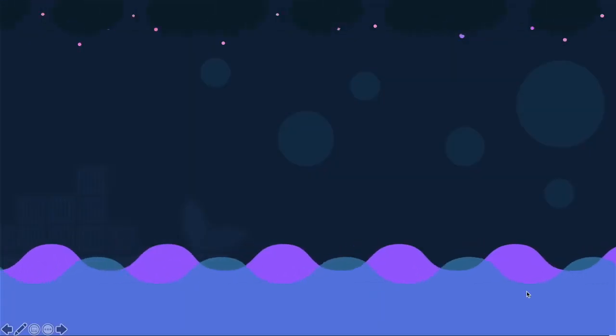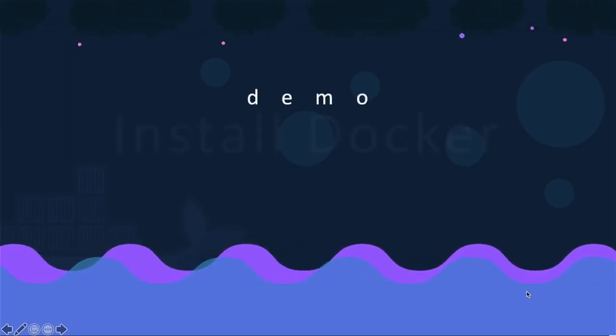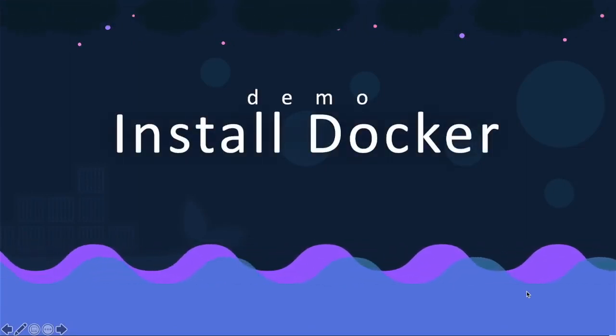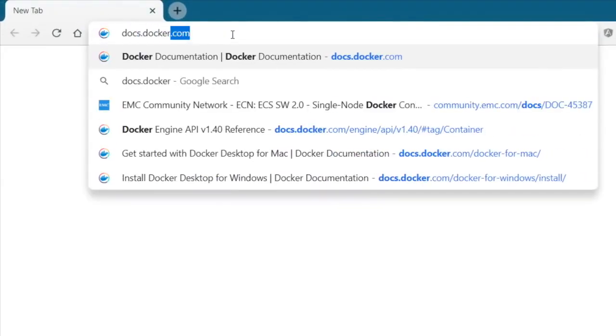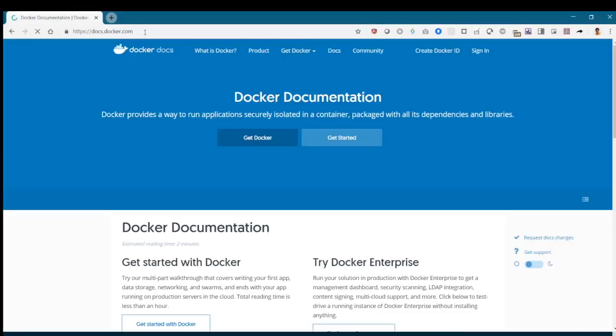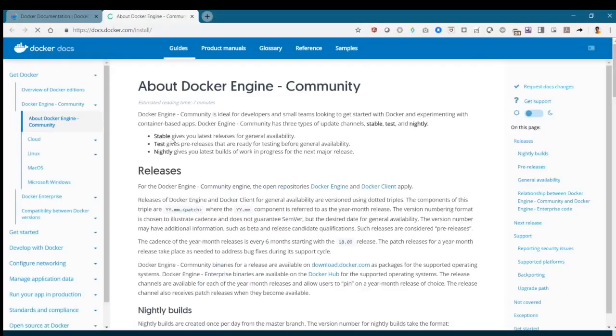In this demo, we'll look at how to install and get started with Docker. First of all, identify a system, physical or virtual machine, or laptop that has a supported operating system. In my case, I have an Ubuntu VM. Go to docs.docker.com and click on Get Docker. You will be taken to the Docker Engine Community Edition page. That is the free version that we are after.